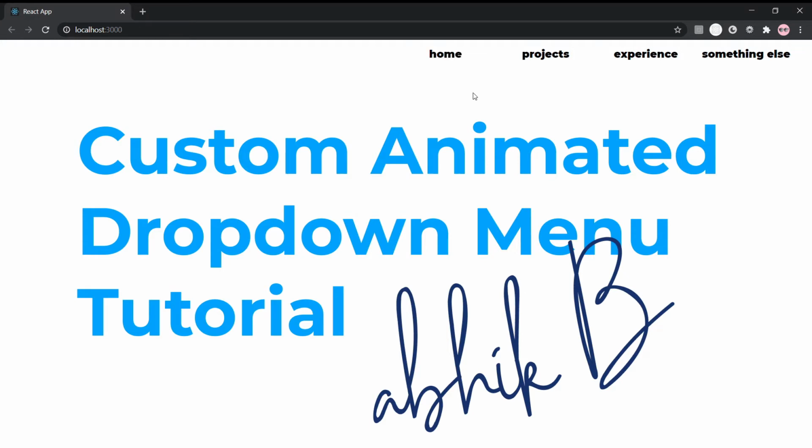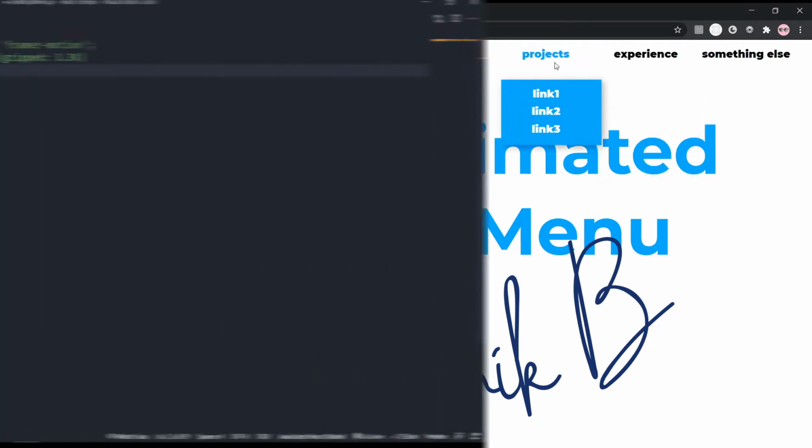We will create a custom animated drop-down menu just like this one, where hovering on any menu item will give us a drop-down, and whenever we hover on a different menu item, this drop-down menu will move around and the drop-down items will change, just like this. So do you want to create this custom animated drop-down menu? Then please watch this tutorial.